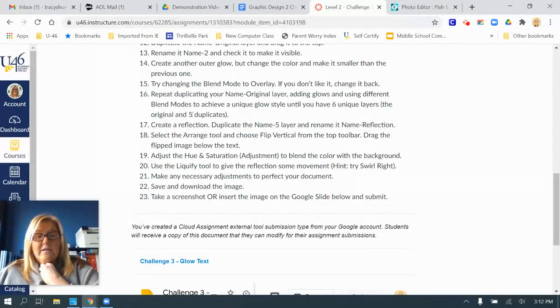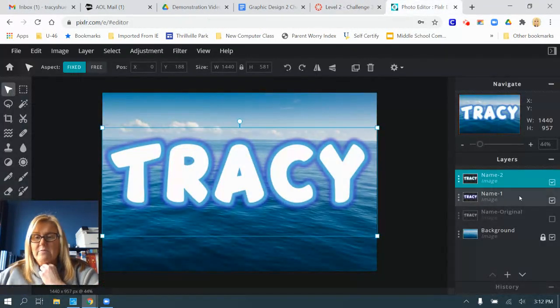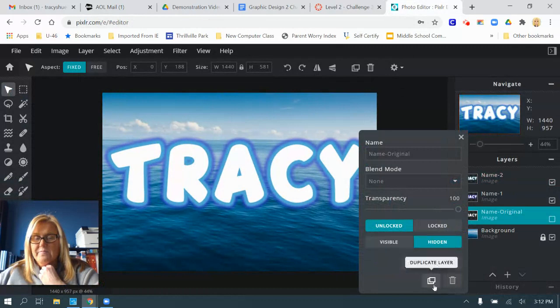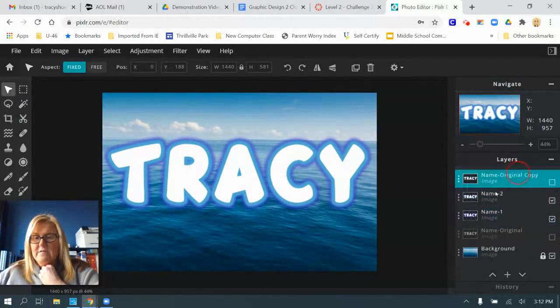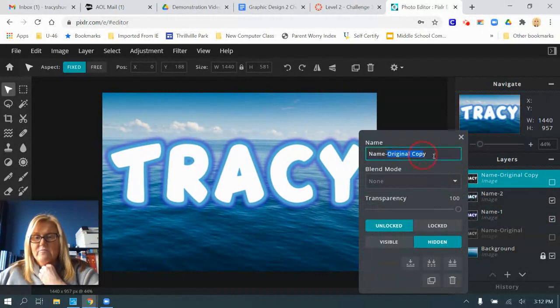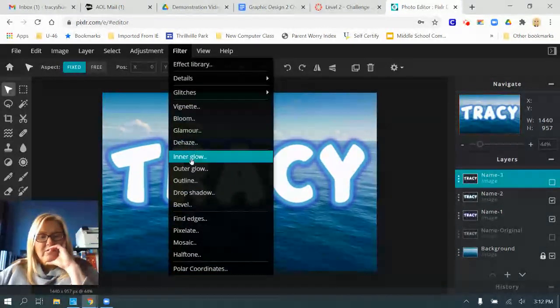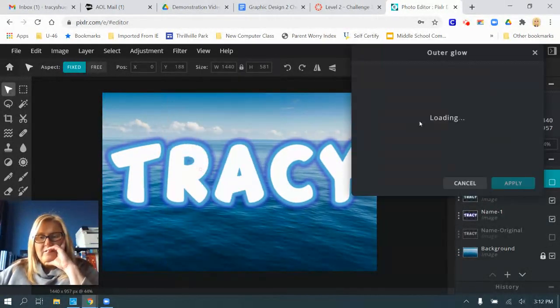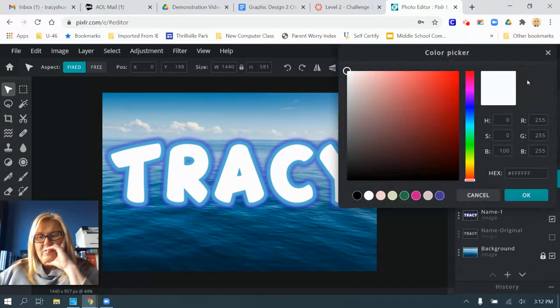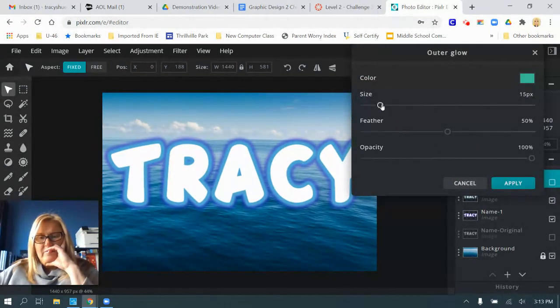And then step 16 says repeat duplicating your name, adding glows and using different blend modes to achieve a unique glow style until you have 6 unique layers, the original and 5 duplicates, okay? So right now we only have 2, so I'm going to duplicate my original again. I'm going to drag it to the top. I'm going to click the 3 dots and call this name-3. I'm going to go to filter and I'm going to go to outer glow. And then you have to decide on what color you want your glow to be. Maybe I'm going to go more towards the greenish. Click OK. Size. Do I not have it selected?